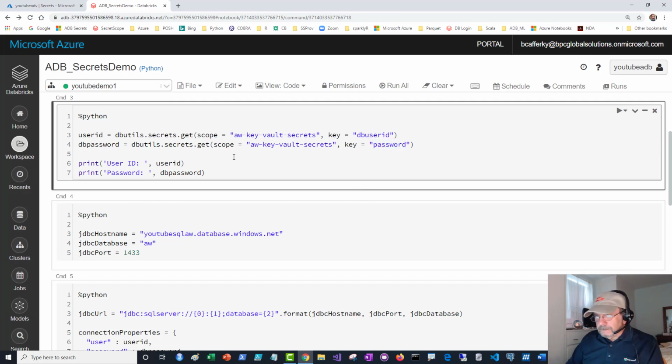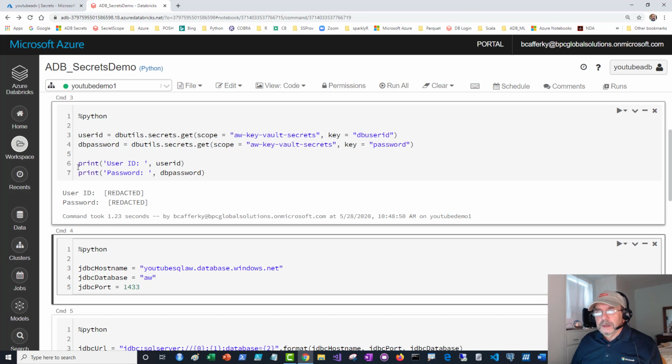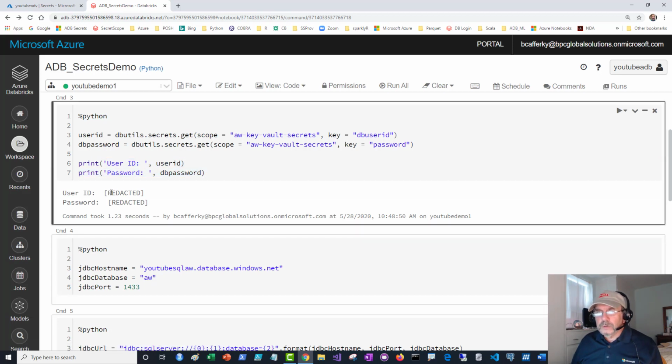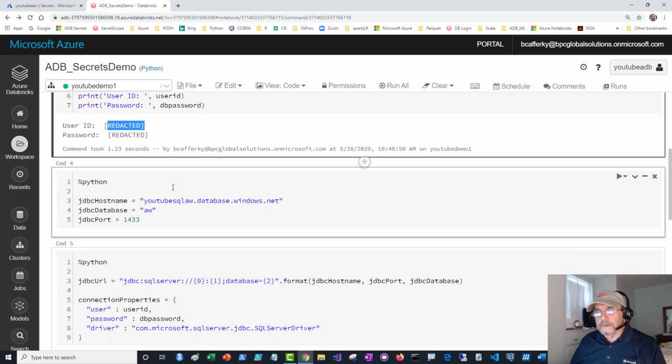If I run this, notice I'm trying to print the user ID and password right here. But what did it do? It says redacted. This service understands that what I just did was get a secret, and it will not show me the value. I can use it, I can pass it, as you'll see, into things like connecting to a database, but I can't see the values, and that's really crucial here.